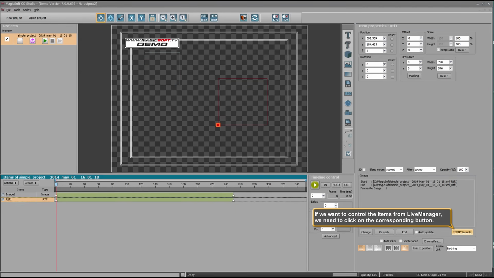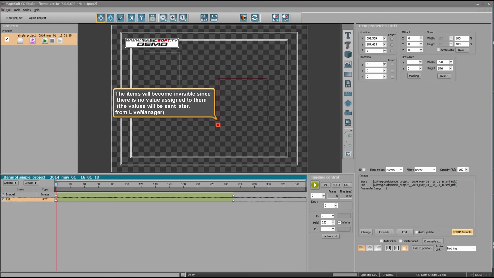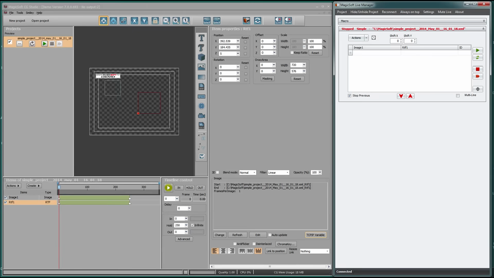If we want to control the items from Live Manager, we need to click on the corresponding button. The items will become invisible since there is no value assigned to them. The values will be sent later, from Live Manager. After starting Live Manager and refreshing, the project will show in Live Manager, allowing us to edit each item.